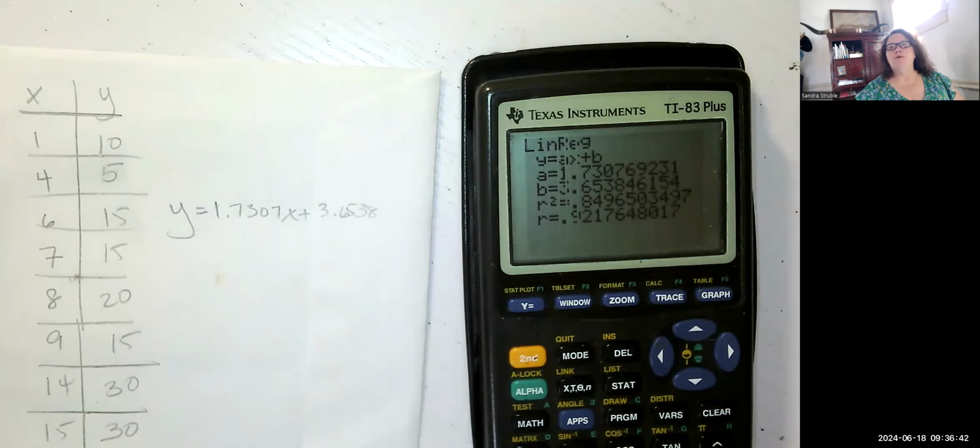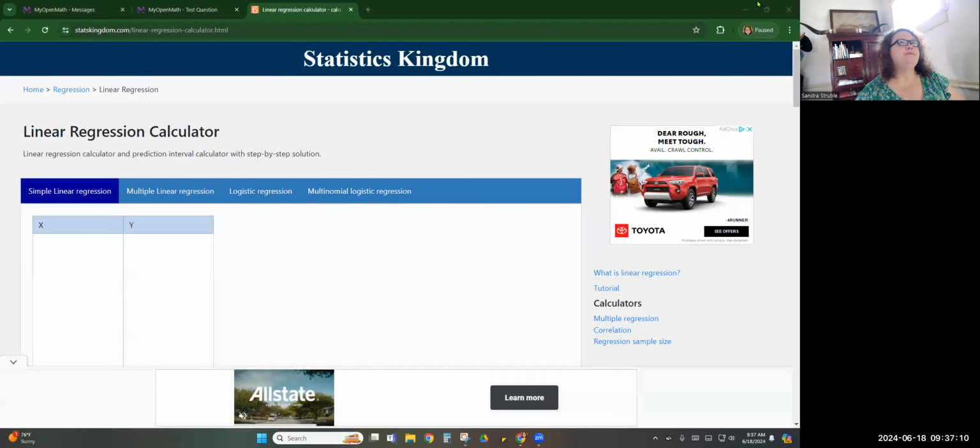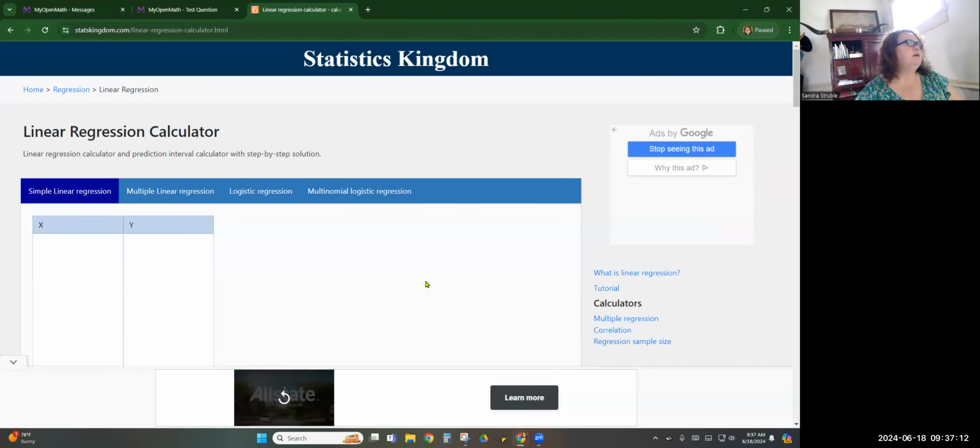The other thing is I want to stop this share and go to Stat Kingdom and do the same thing in case you don't have a calculator because I don't know what situation y'all are dealing with. Stat Kingdom, linear regression calculator. All right, so let me share my screen. All right. Let's use this. So it's a simple linear regression.